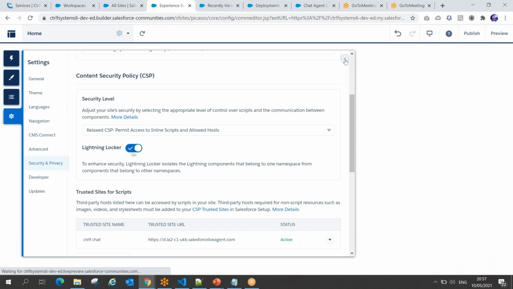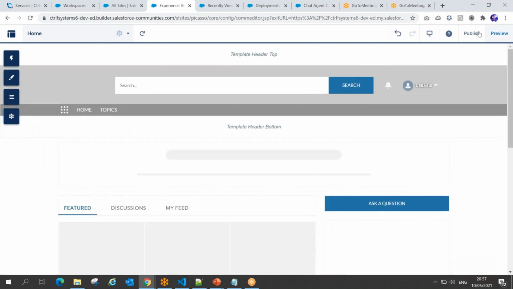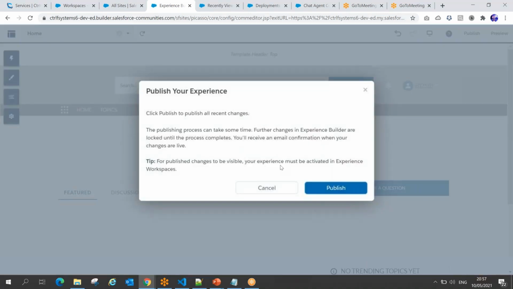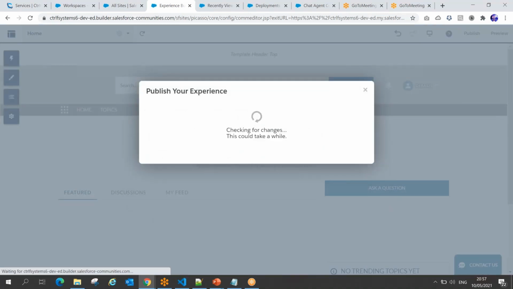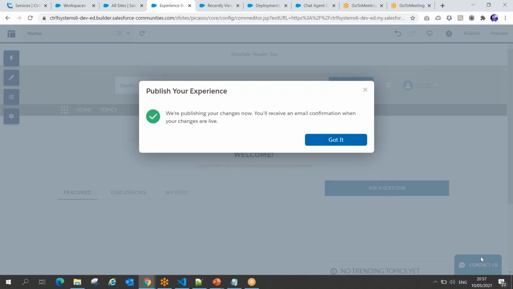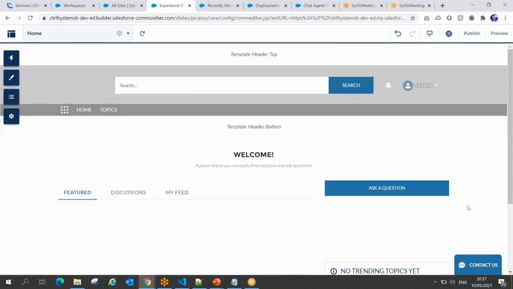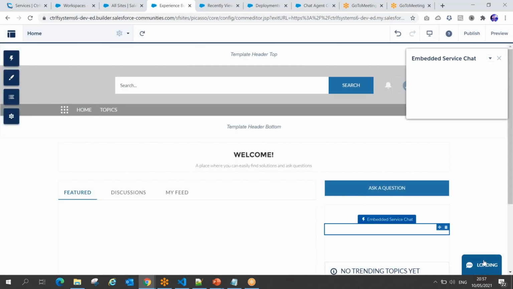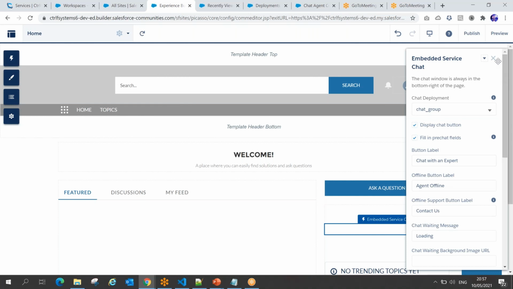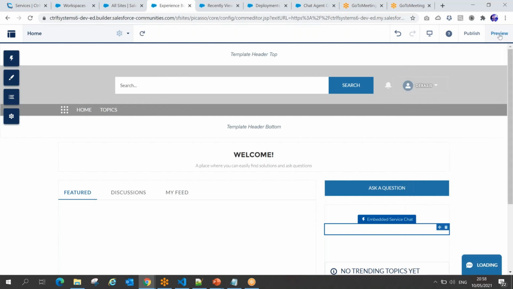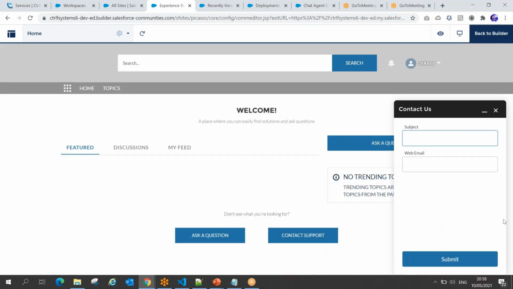Once we do this much, let me click on Publish and see how it's going to look. Or if you want, you can take a preview also. You can see at the bottom we get something called Contact Us now. If you click it, it will open my chat. If you take a preview of it, as my team is offline, it's now showing me to raise a case.